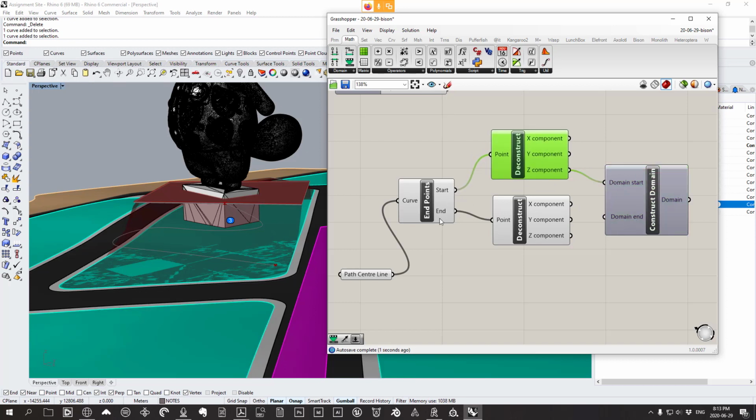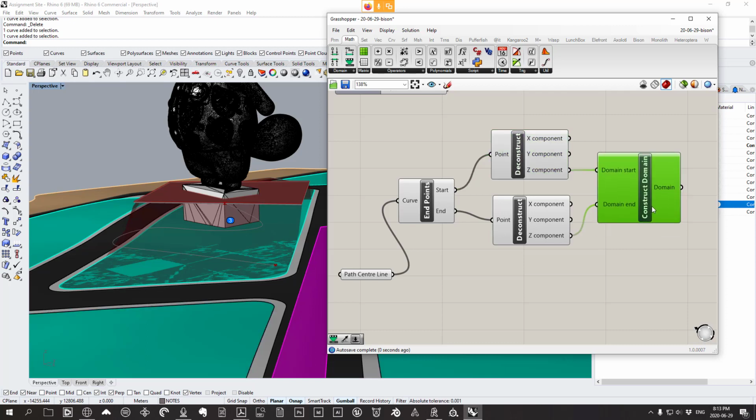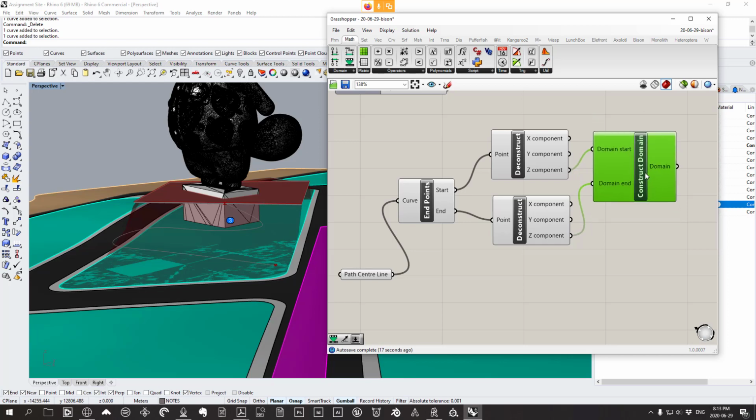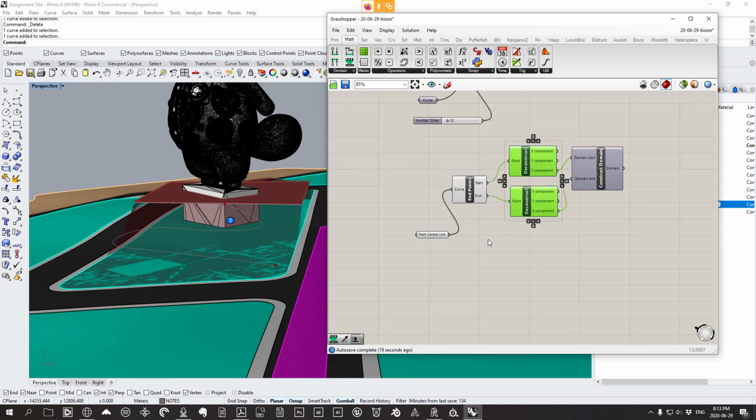Domain End will be our line or curve end. So the Z component of our endpoint goes into Domain End. And this essentially just gives us a domain of the curve's elevations, so 33 to 22. It doesn't matter if the beginning of your domain is a larger number than the end of your domain. Domains can go in either direction, it doesn't matter.